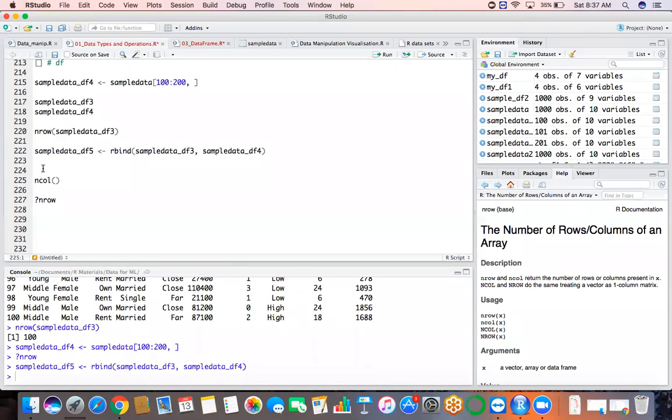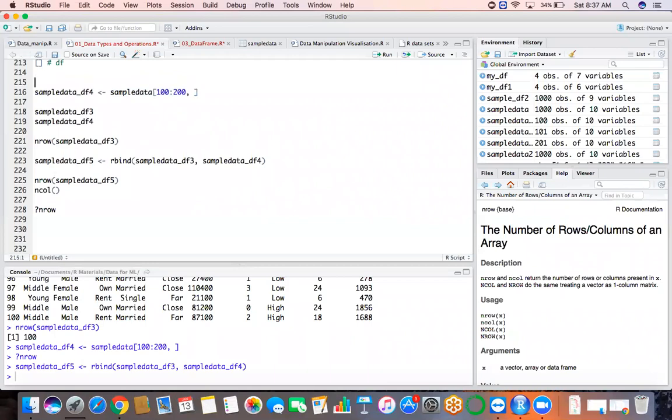So for this data frame 5, what will be the count of the rows? Can anybody answer? I just bound data frame 3, which I created, and data frame 4. This was the situation: this is data frame 3, and this is data frame 4. So it will be from 1 to 200 now. Correct. So the total count will be 200, right?